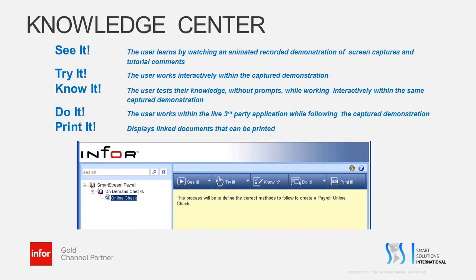The third tab, the Know It mode, mandates that the employee follow the video, but all keystrokes and data entry is performed by the employee. If mistakes are made, the system will correct them and possibly provide an explanation, but this depends on how much was added within the Notes step, which we've previously discussed. The fourth tab, the Do It mode, brings up the associated third-party software, and the user must perform the same process in real-time mode. And the last tab is the Print It mode. This allows for documents to be printed or downloaded.